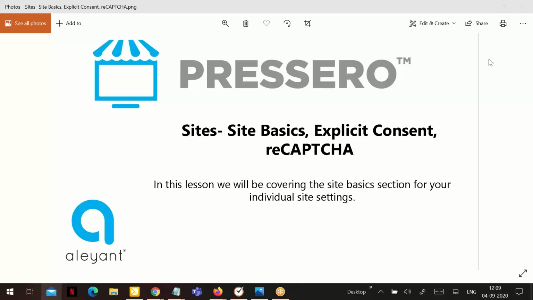In this lesson, we will be covering the site basics sections for your individual site settings. This lesson will also cover the explicit consent that relates to the privacy policy for all the site users you make available to them. Also, the reCAPTCHA version 2, a Google service that protects your website from spam and abuse at a site level.